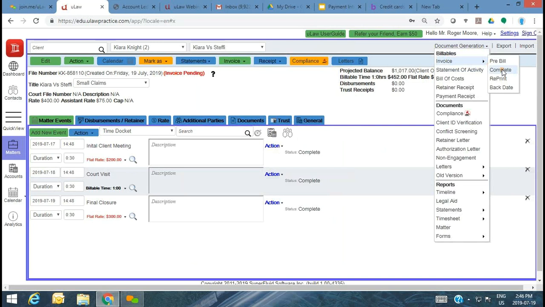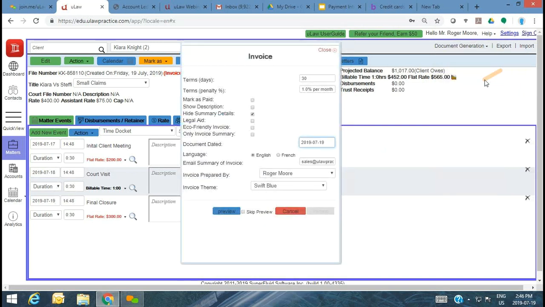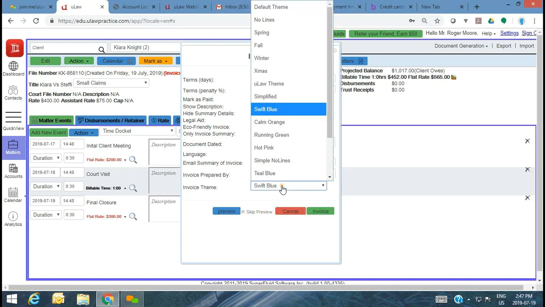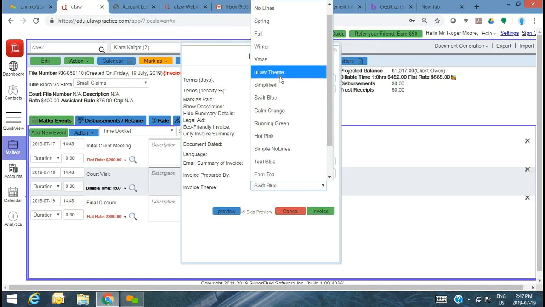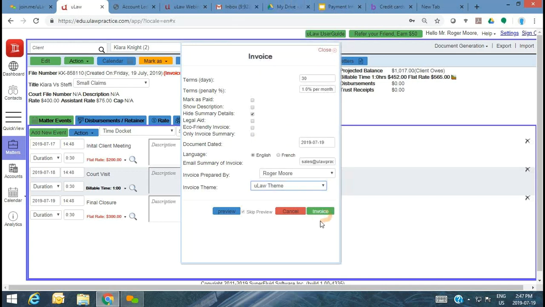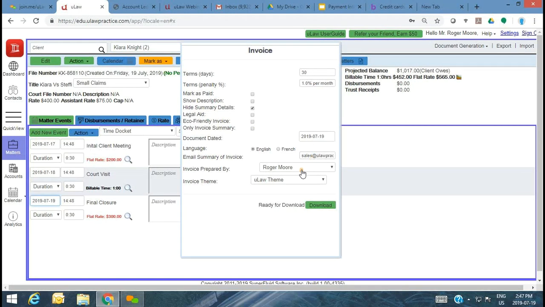But let's just go ahead and generate this invoice. And for that, you'd hit complete. Skip the preview. And of course, you can choose any of these different templates that we have for our invoices. So let me go ahead with the uLaw theme. I'm going to click on the invoice button. You can change the date. So you can actually change the terms, any penalties that you may have, or you can change this right in our settings as well. Date of this invoice. Now every invoice summary gets sent out to a particular email. You can change that. You can say who within the firm generated this invoice. Once it's ready, hit the download button.